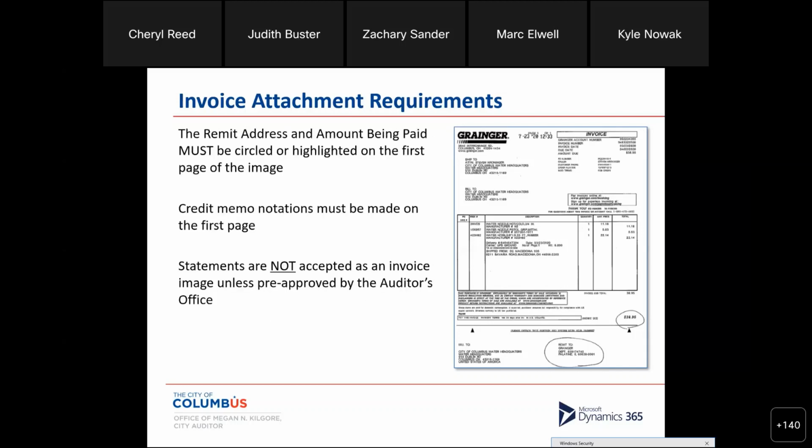Second thing, remit address and the amount being paid must either be circled or highlighted on the first page of the image. Some of these invoices that come in are really, really big, right? So we want to make it easy for the auditors to find and be able to approve and just expedite things. So having that on the first page is quite helpful.